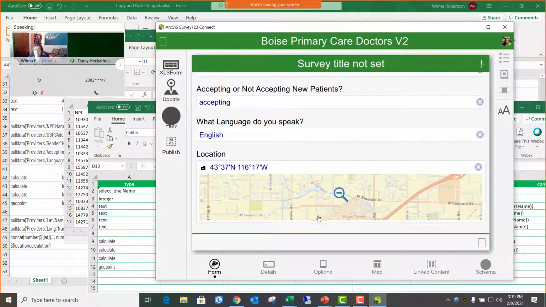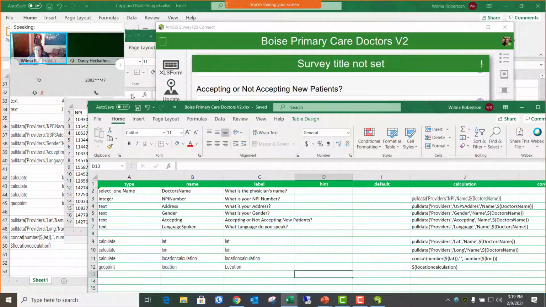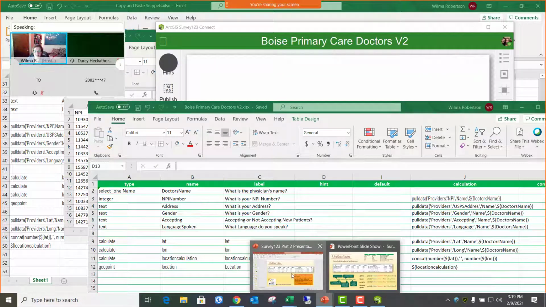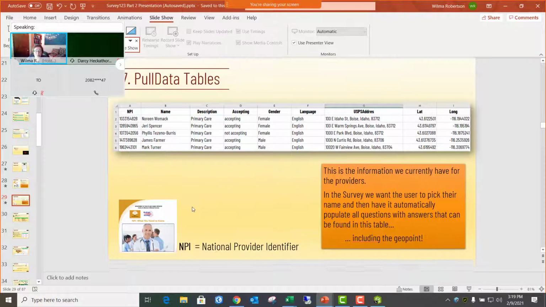As you can tell right here. So I would say this has been very helpful anytime I am making a survey, is to use those pool tables. Okay, so let's see what is next. So we have done the pool tables.